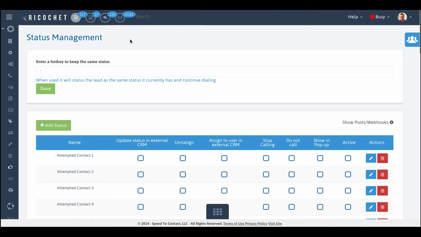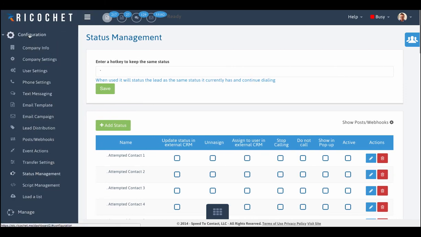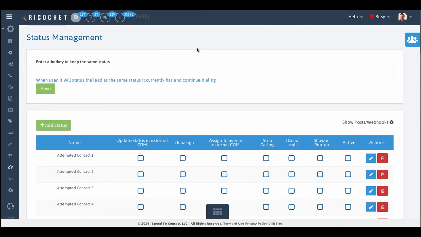Hello, this tutorial will walk you through creating statuses as well as status management philosophy for your team. First of all, you need to log into Ricochet and then you'll navigate on the left-hand side to configuration and then click on status management, which will take you into our status management area.